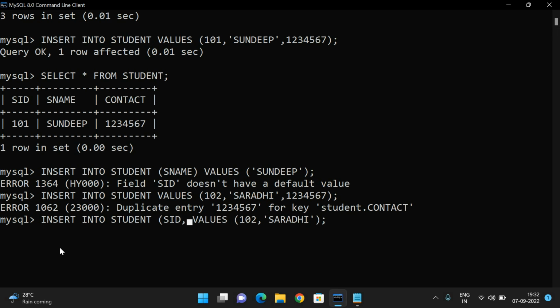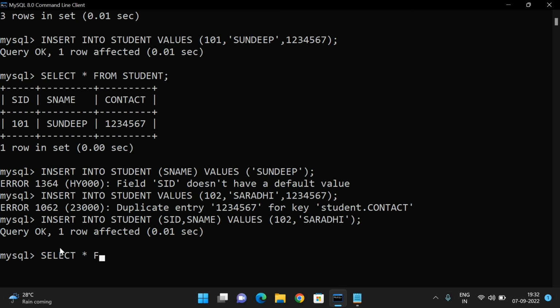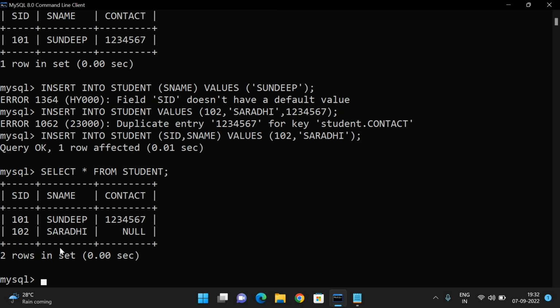Student SID, S name, which gives 102 and Saradhi. So one row affected. You can see, select star from student, so it can be null. That's the only difference between the primary key and a unique key.